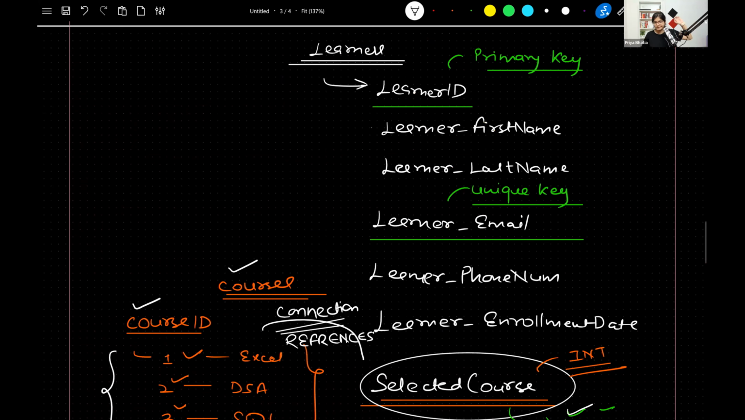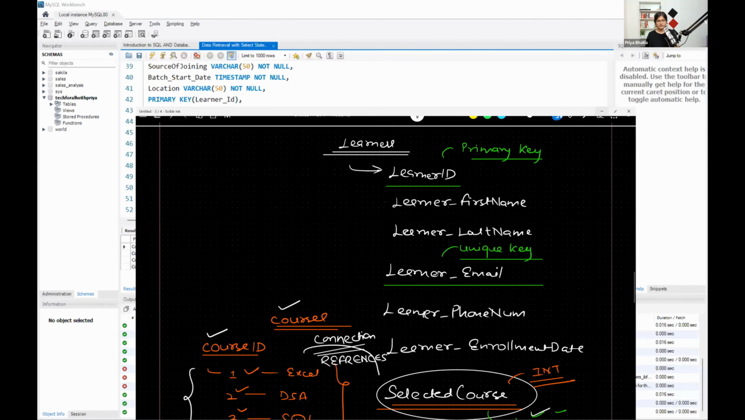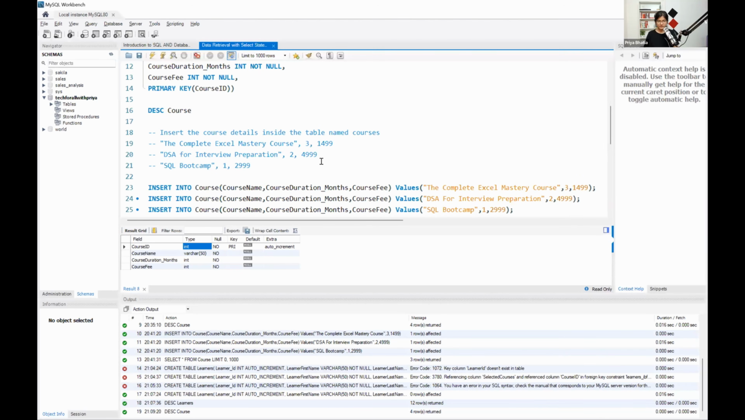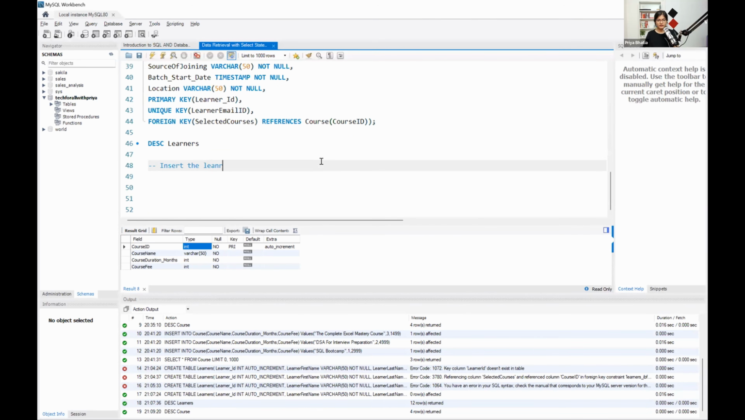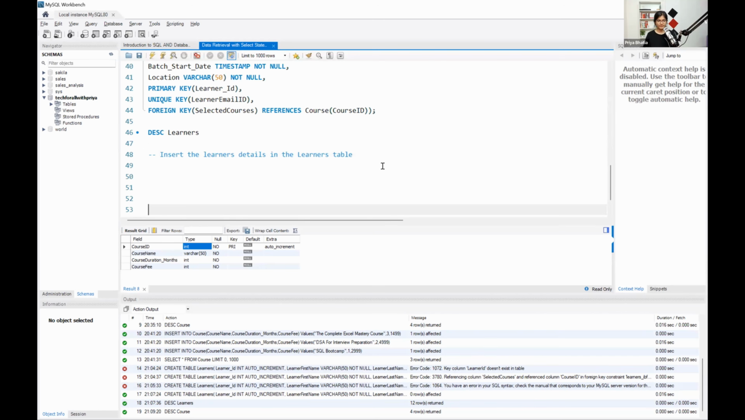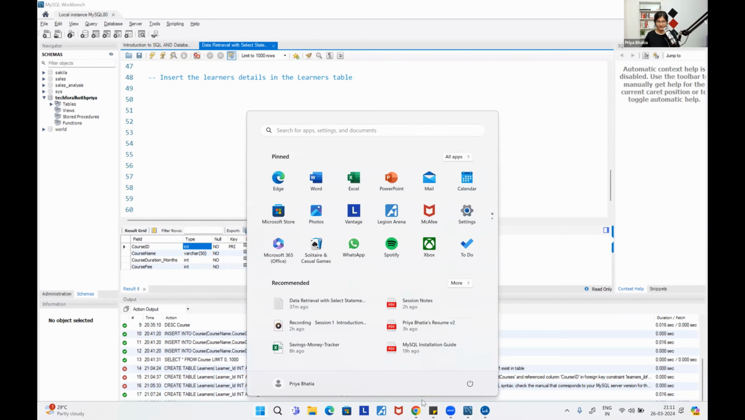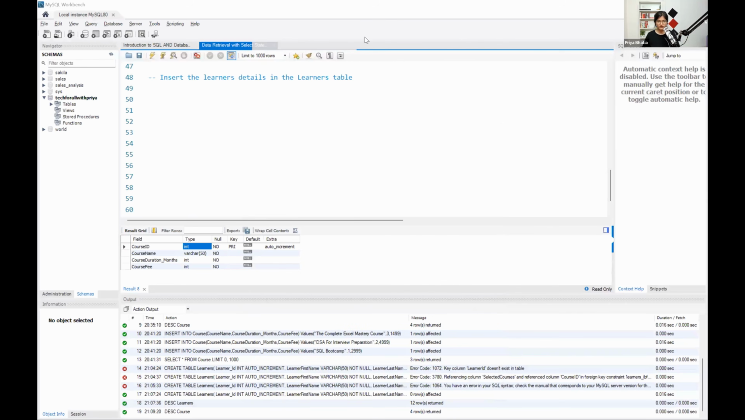So now what I want is the insertion part. We need to insert the learner's details in the learner's table. So maybe let me fetch some data points from the students.